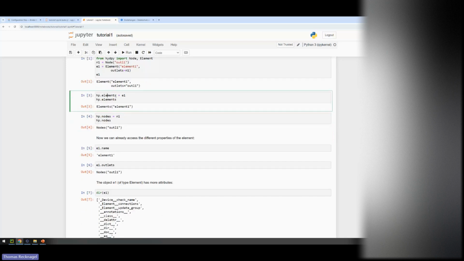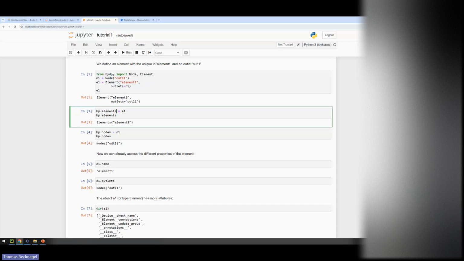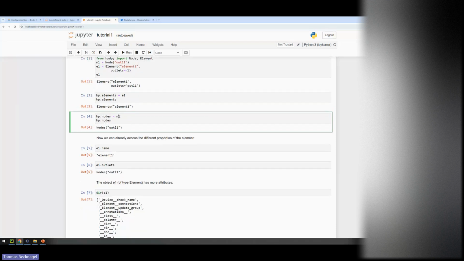For now, it's just important that it holds all the elements you have in your project. It holds all the nodes in your project. So I created a new element, and I just assign this element to the HydPy project, so that the HydPy project knows that E1 is part of its elements, and also that the N1 node is part of its nodes.